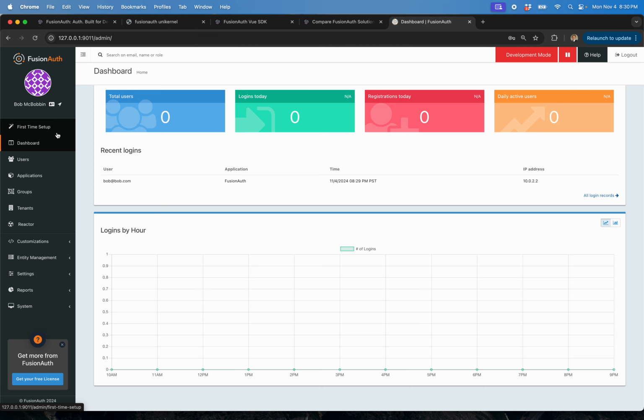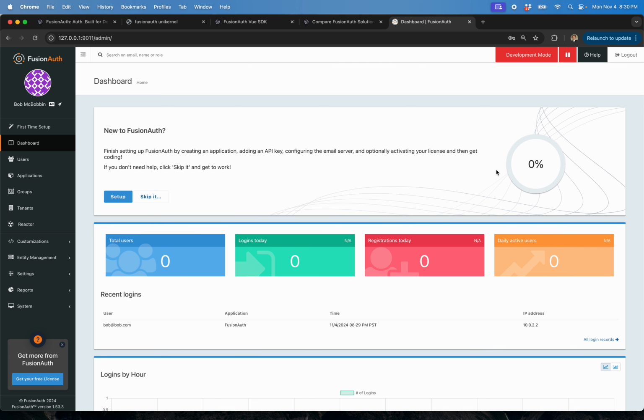But yeah, this was a quick little demo of booting FusionAuth as a Unikernel. Till next time.